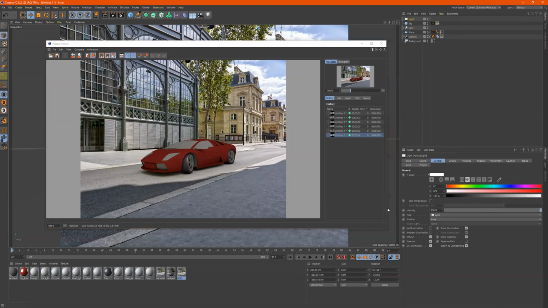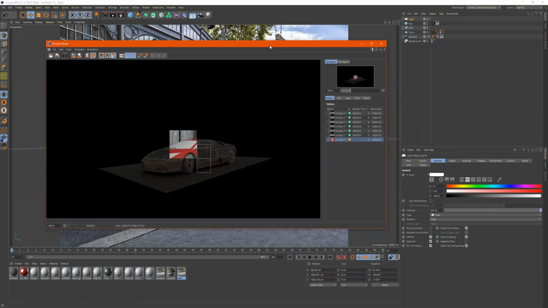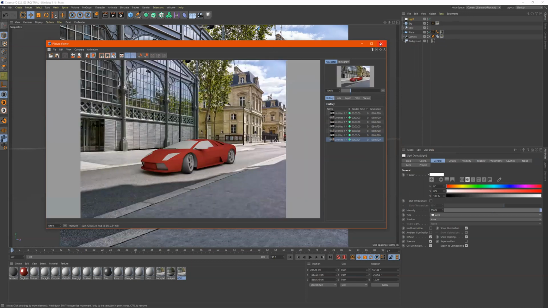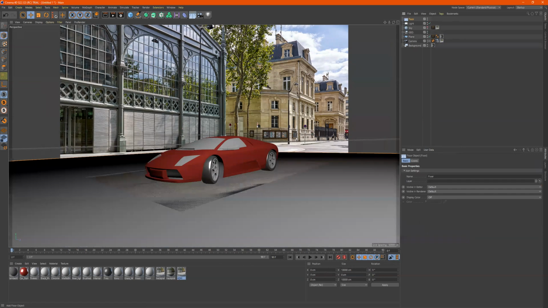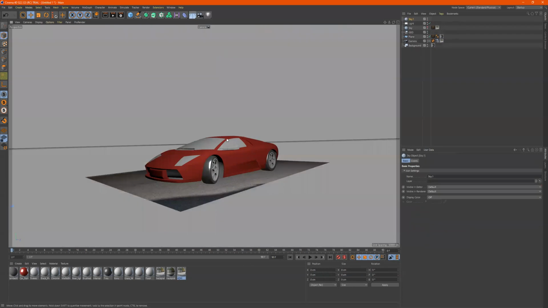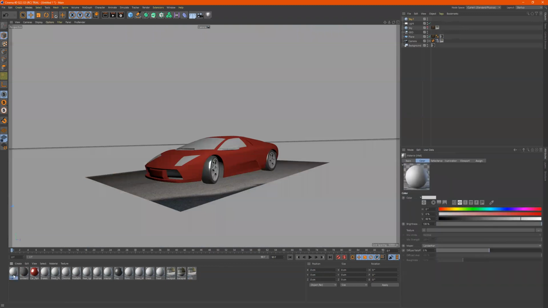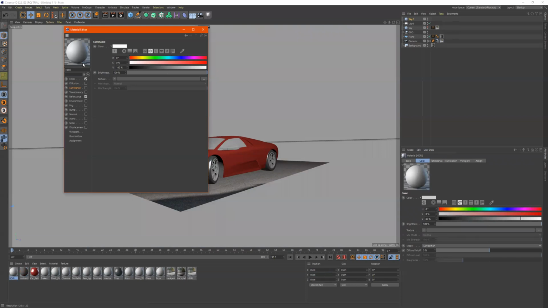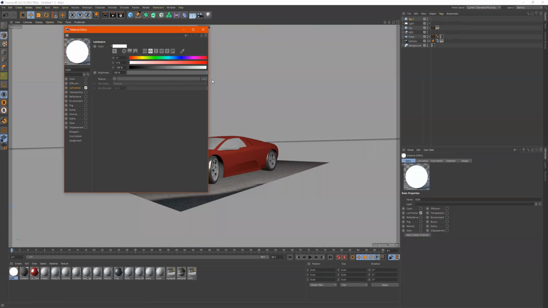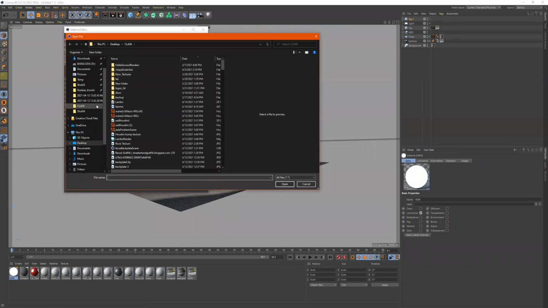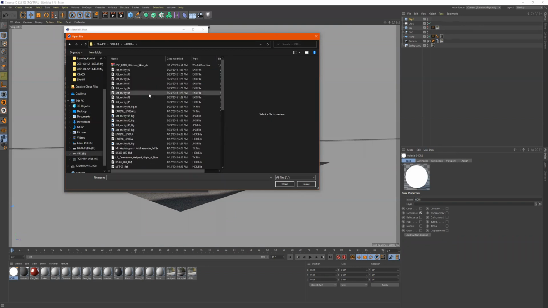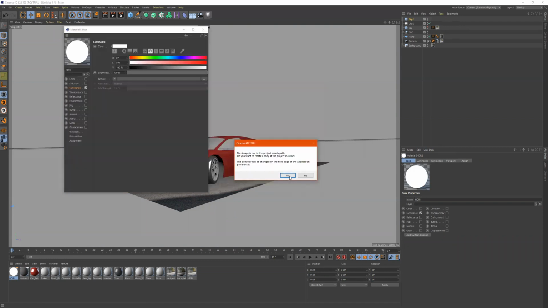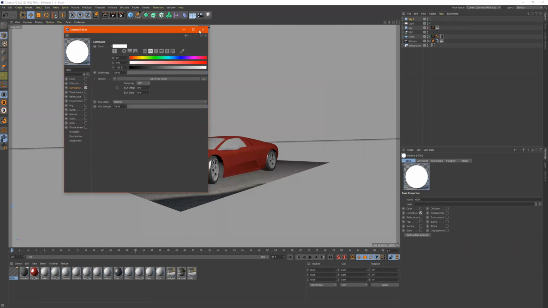Let's mess with this some more. Okay. Let's say I don't want to see this so much. I want to make another one just to test it. Not that, another sky. Let's make another HDRI. HDR. Let's choose this random one. I have no idea what it is.